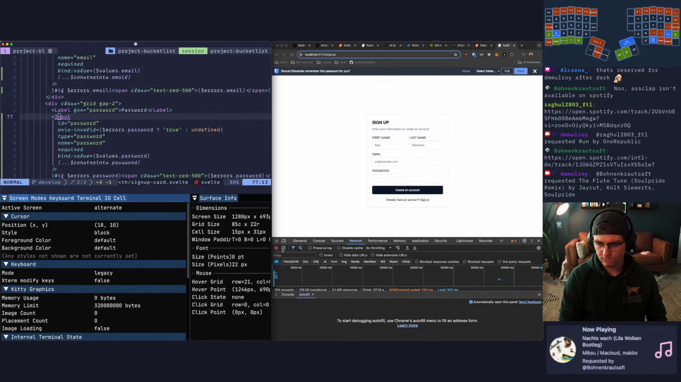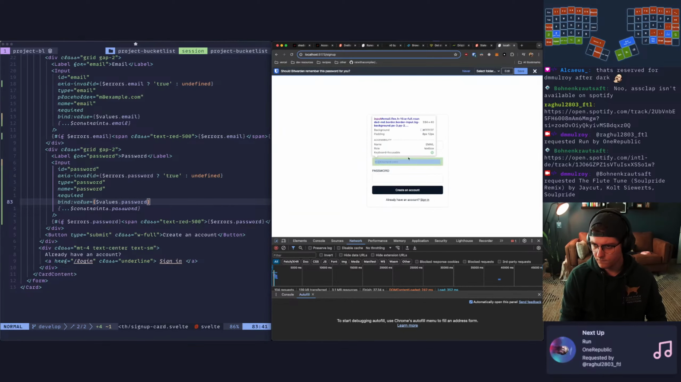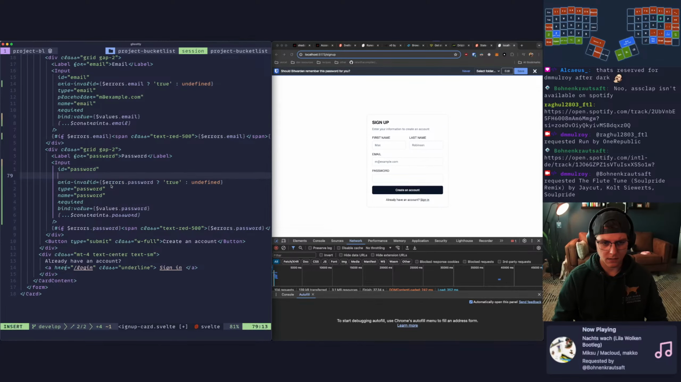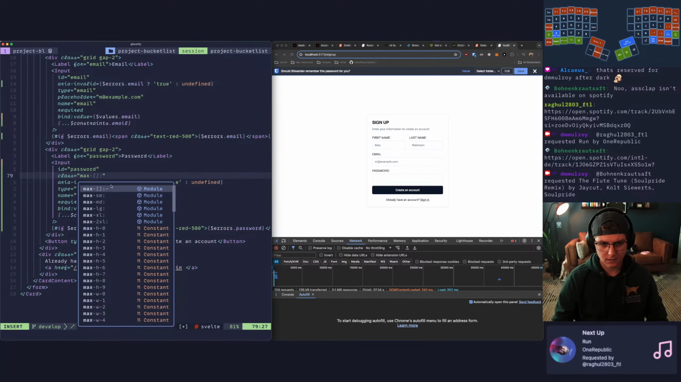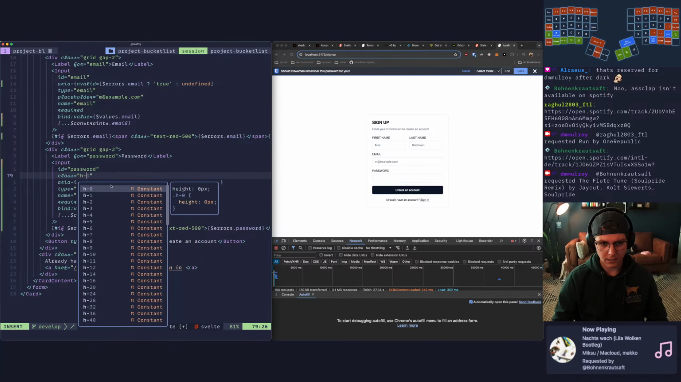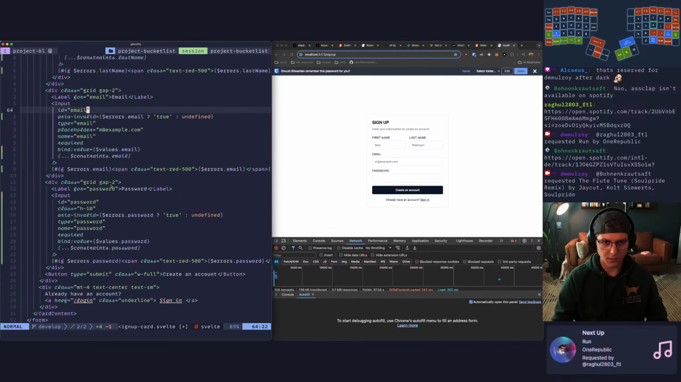Let's see here. Don't want ghosties. Let's just say it's 40. So let's give this a class of max. All right, just give it height, I guess. Height is going to be, do we have one for 40 pixels? Yeah, 10. We'll put that on all of our inputs.